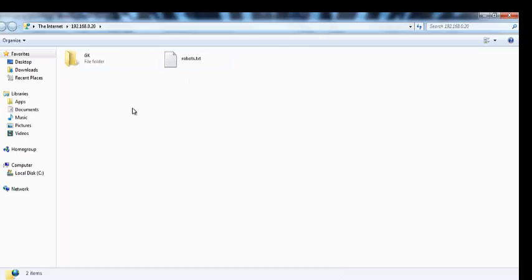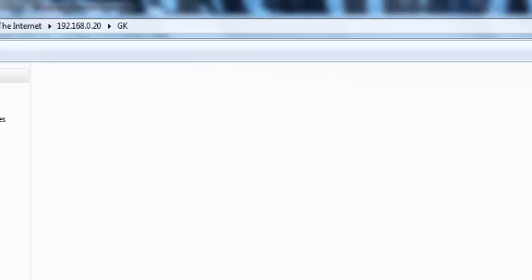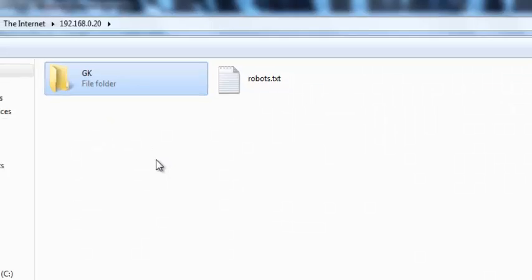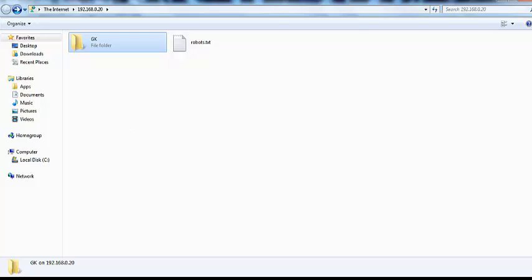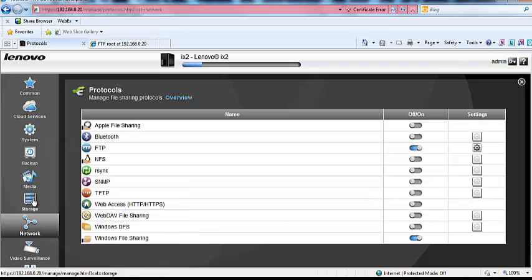Okay, so this is the FTP site, and you can see one share which I have with default permission. What it means, basically, let me open up these shares and show you that. For that, go to storage.